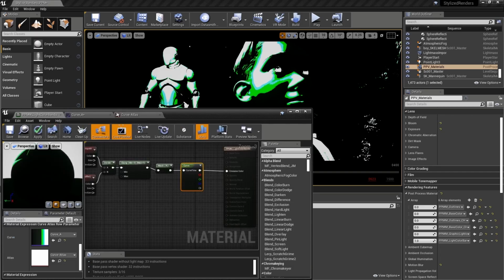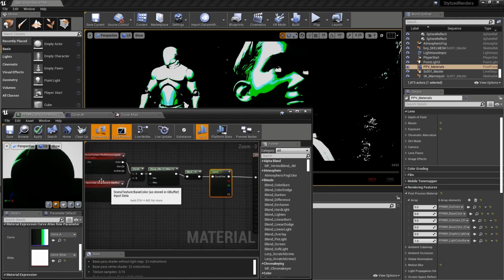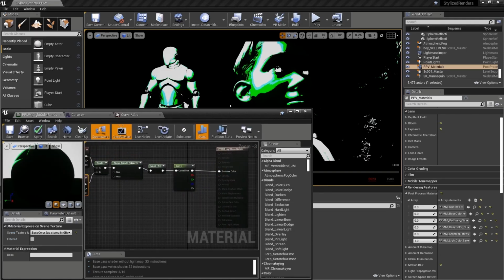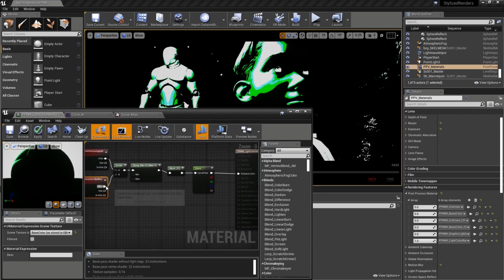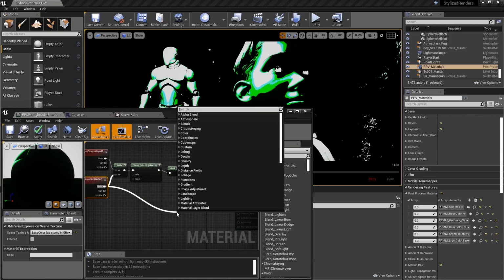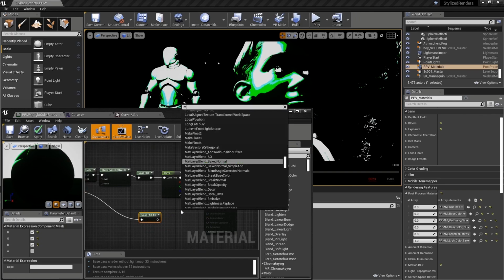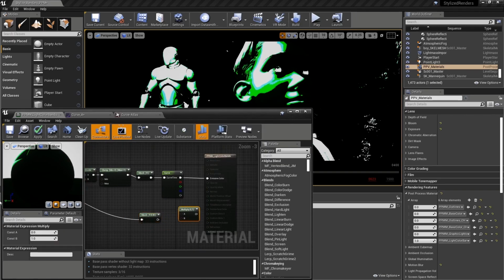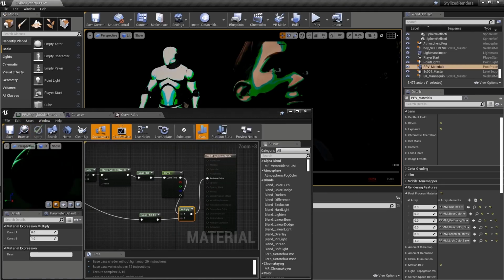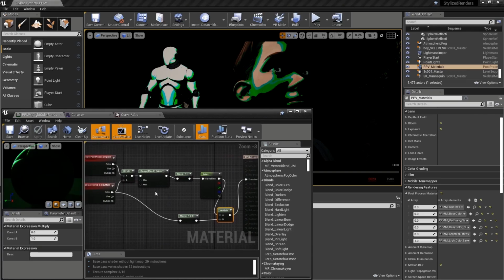The other thing that I can do in this material is I can underlay the base color underneath the lighting. The way I can do that is if I drag from the color of the base color scene texture material expression and I take a component mask and I include the red, green, and blue channels, and then I add a multiply, and I multiply the curve on my light mask by the base color, and I plug the result, I can see I begin to get the base color showing through where there are lighter values.